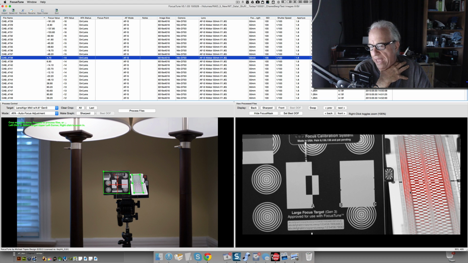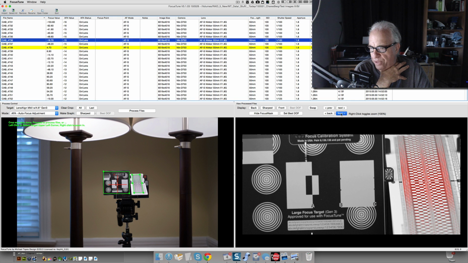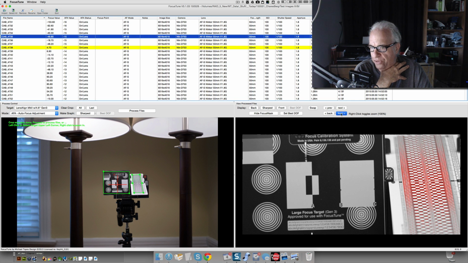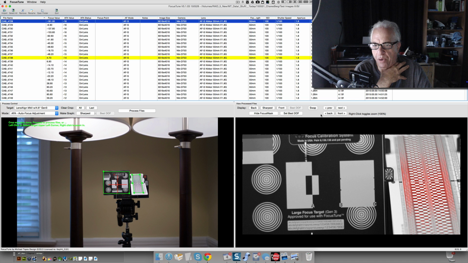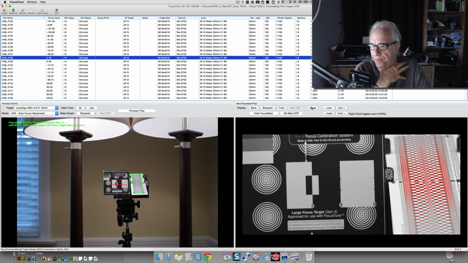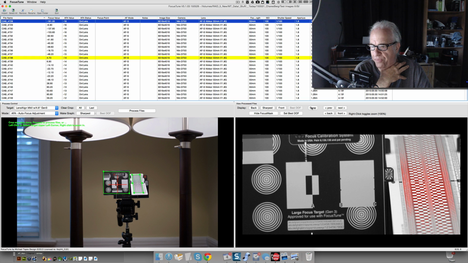So if you would like to have the depth of field more centered, let's move this front a couple of notches. Okay, so now I'm going to go to sharpest, and now I'm going to go to swap. Okay, so you can see the depth of field moving forward.